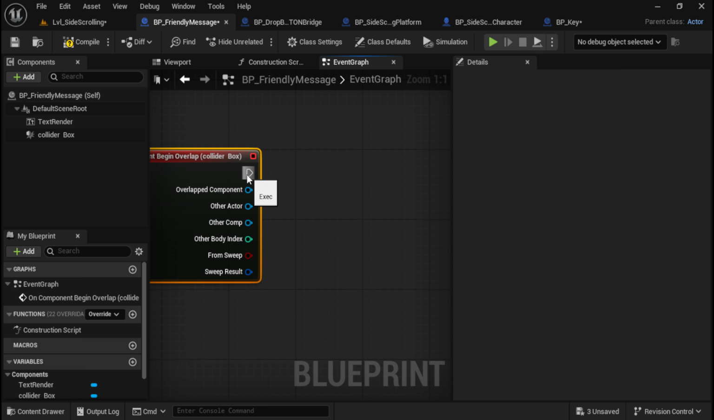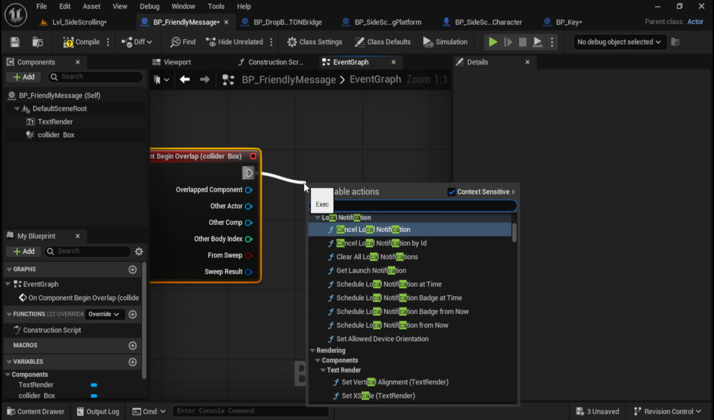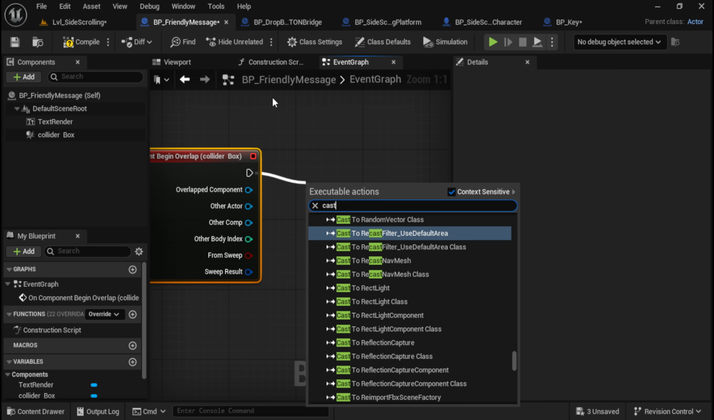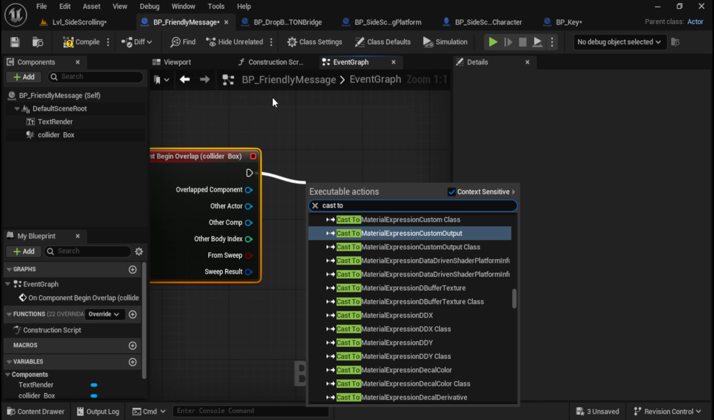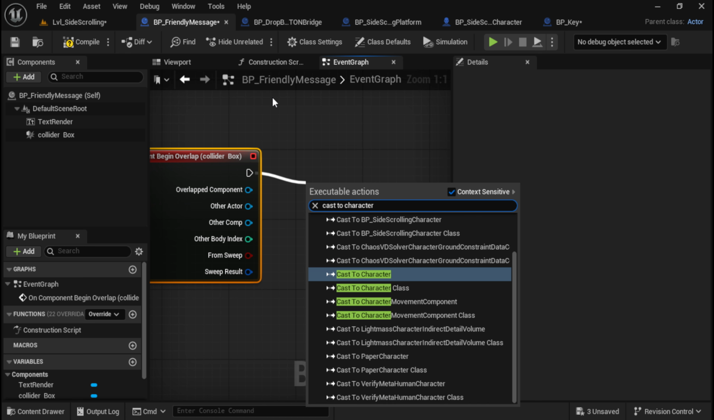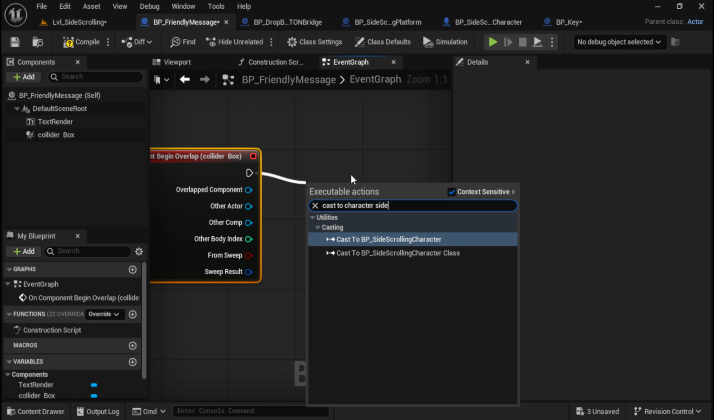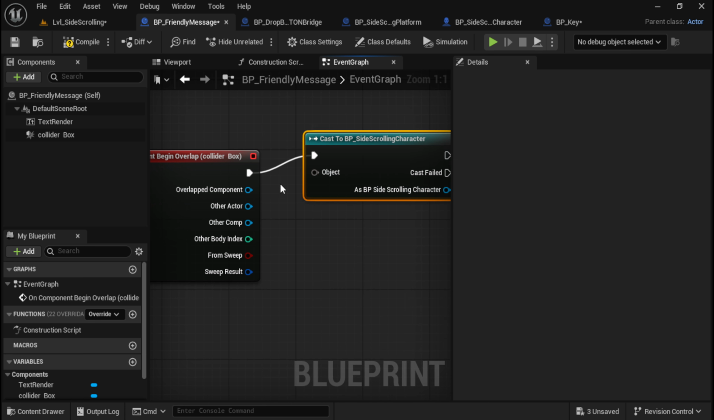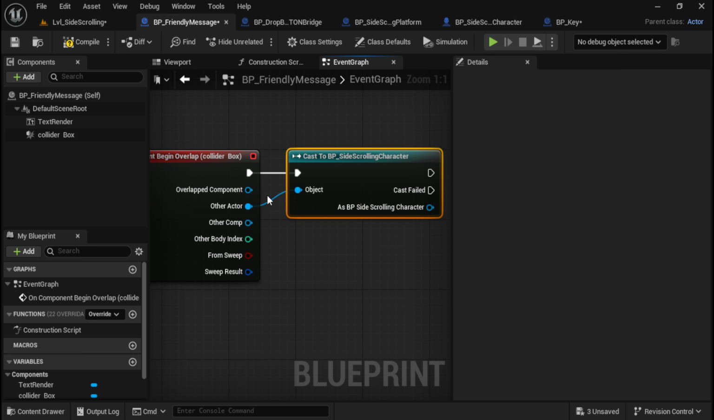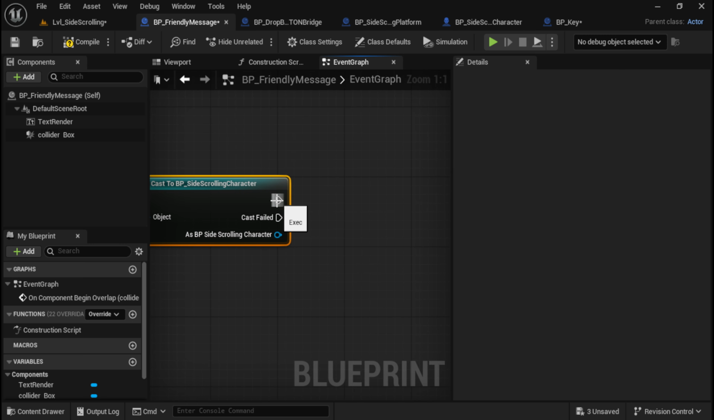All right, go ahead and drag off of this. We want to cast to our character. Cast to character. I'm just going to type that in because we're going to be looking for the side-scrolling character. That's what we're using in here. And we need to make sure that the actor that touched this, so other actor, is this particular character. So that's why we're hooking this into the object pin that we have here. If this is true, then we'll pull off of this execution pin and we'll have something happen up here. If this is false, then we can have it go off and check other things right here.